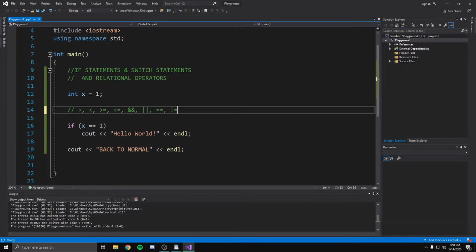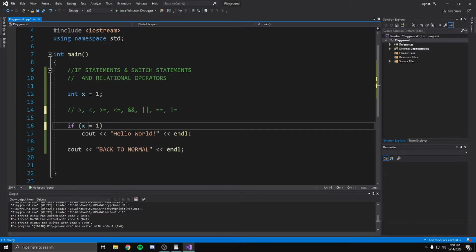Another thing I just realized, I forgot another operator, there's so many, is not equal to. So you denote that using the exclamation point and equal sign together. This is x is not equal to 1. So if x is not equal to 1, cout hello world.